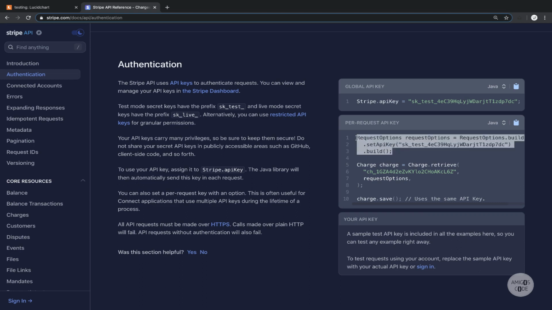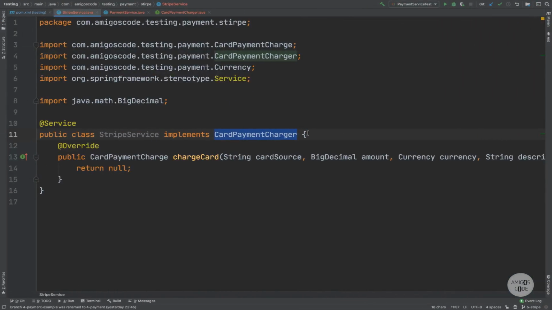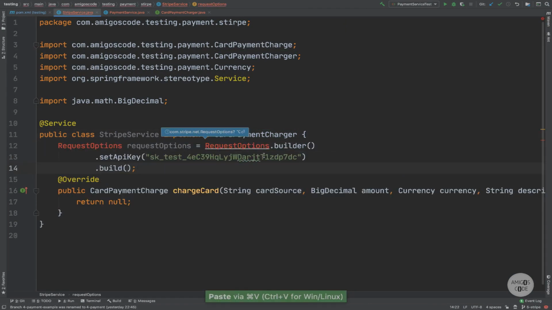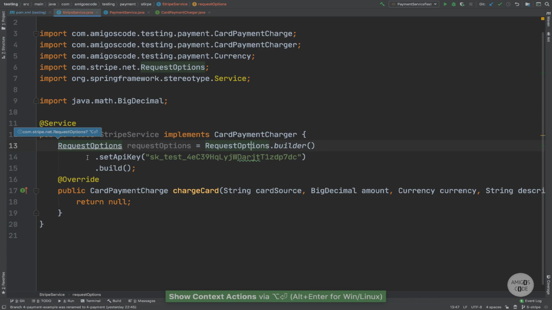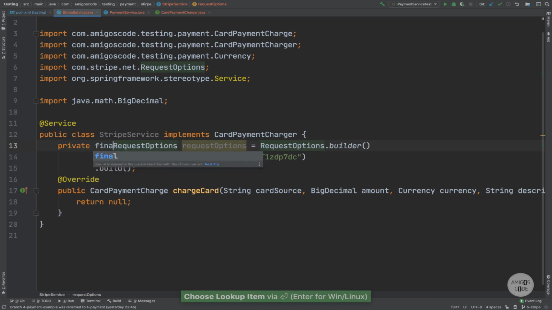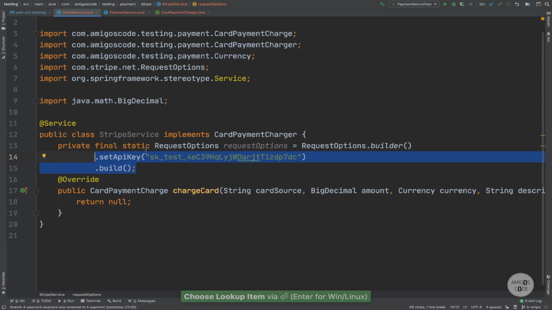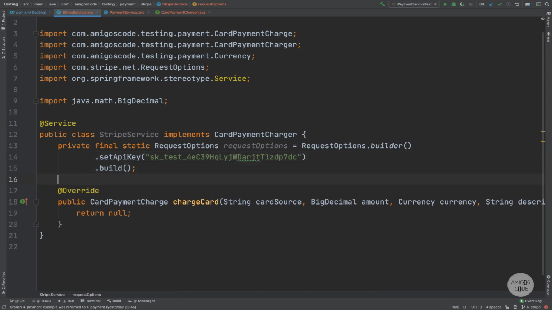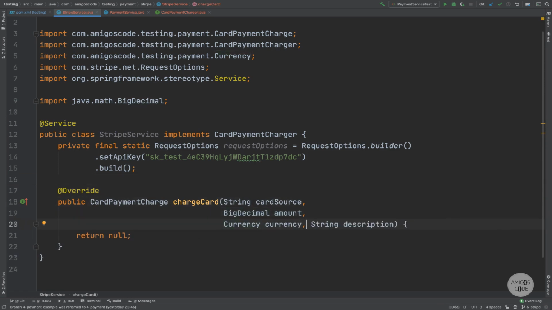So let's grab this. This is inside of the authentication section. Let's grab that and put it here, and then import that. Right here, let's simply say private final static. This usually should really be coming from a property file, but let's just keep things simple for now. There we go. Let me put this on a new line so you see everything.